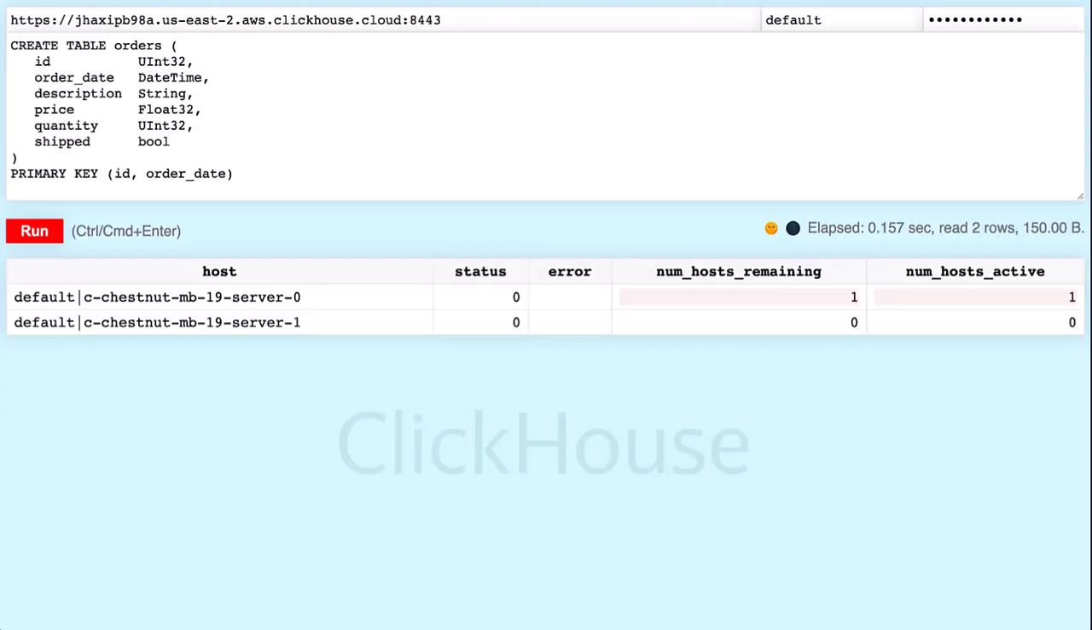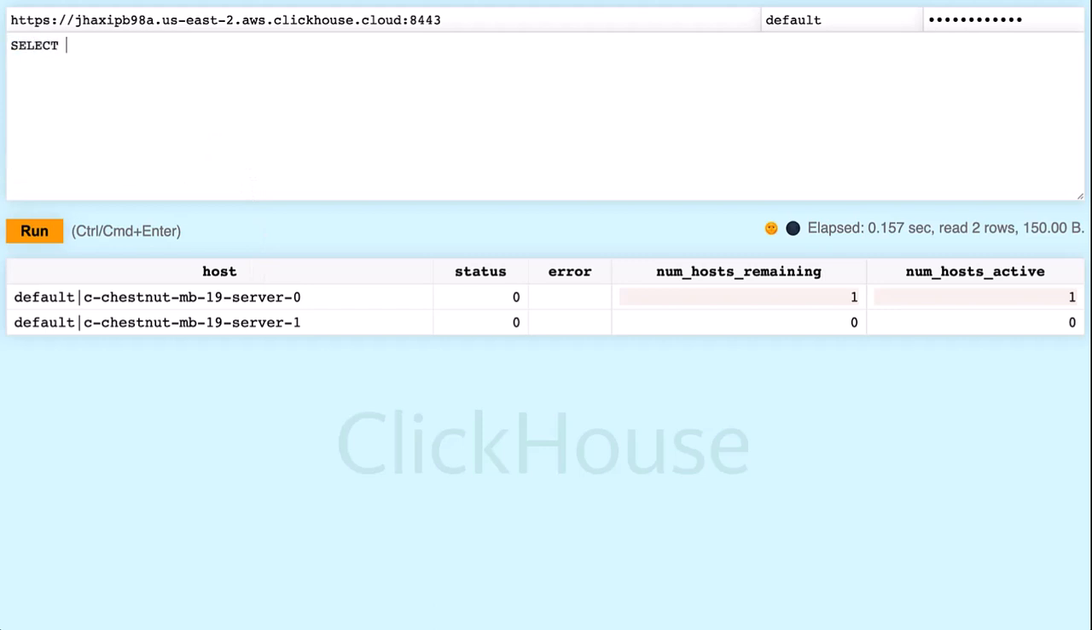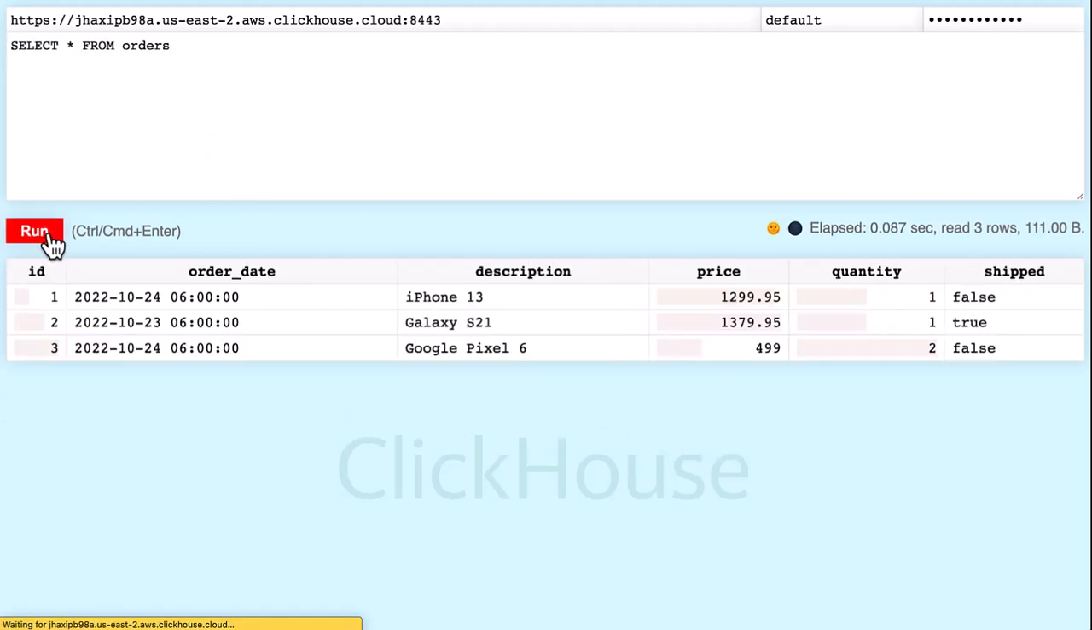As you can see, the data from the Postgres database was successfully inserted into the table in ClickHouse Cloud. If we go back over to ClickHouse Cloud and SELECT * FROM orders, we should see the 3 rows.